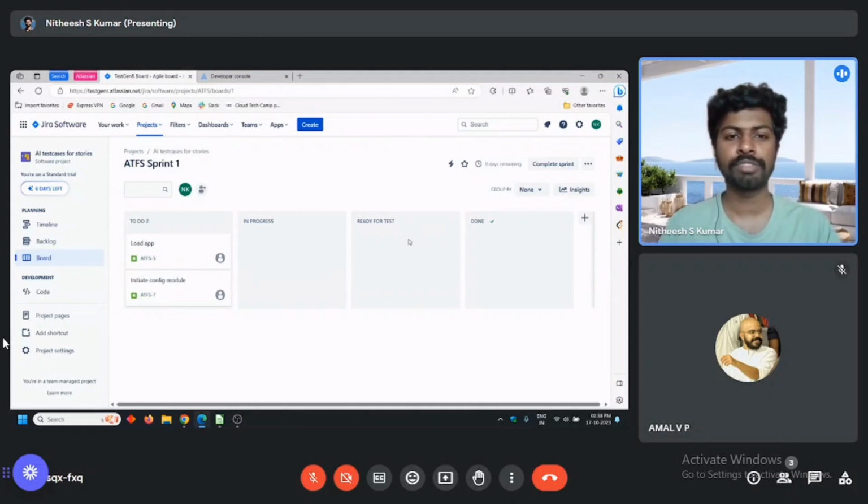There are certain stories which do not require any kind of testing, like an R&D ticket. They will move from to do, in progress, and then they will move to done. So such kind of story tickets do not require any test cases. Tickets that require test cases, we will move to a particular status like ready for test.